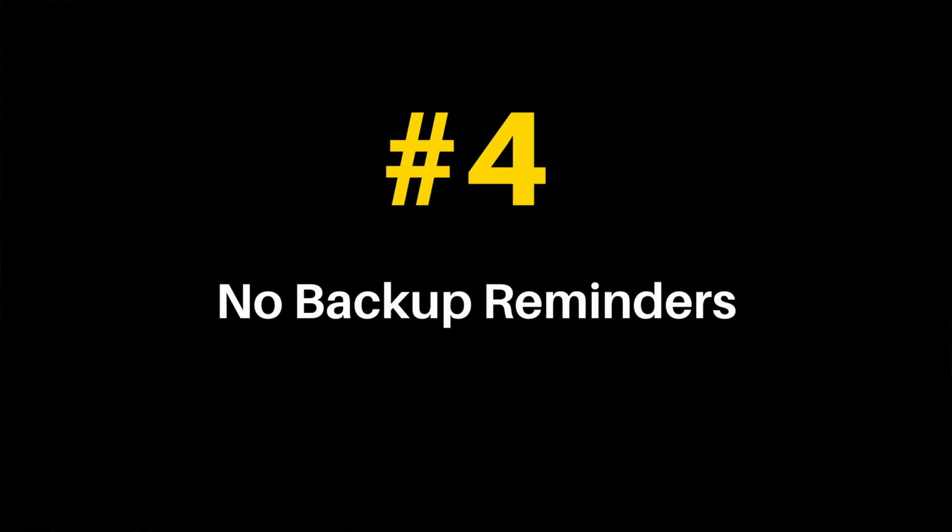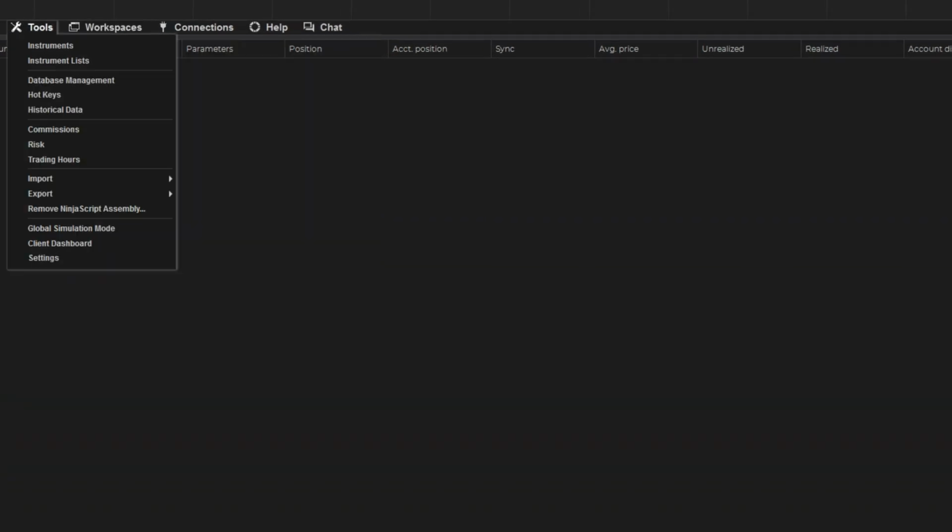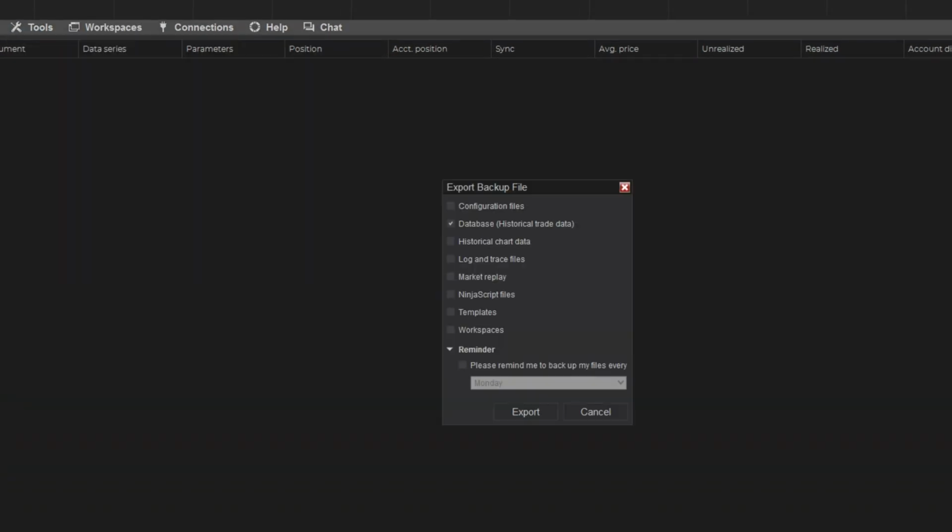So number 4, not enabling your backup reminders. What do I mean by that? Disconnect from everything in your connections, and then go underneath tools and go into export and then backup file. Down here, you'll see a reminder. You can have yourself reminded every Friday or whatever day of the month you want. You can have this done automatically. Leaving this feature off is never going to have you back up your files. I can tell you that.